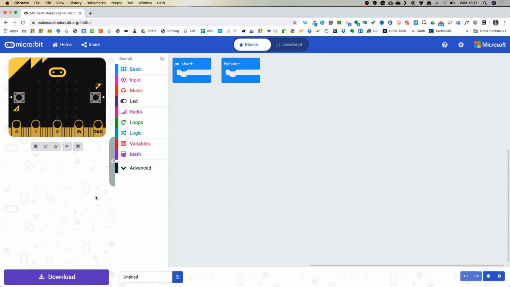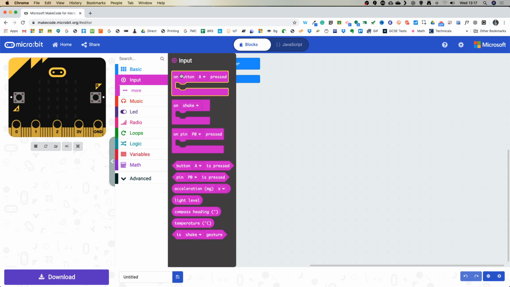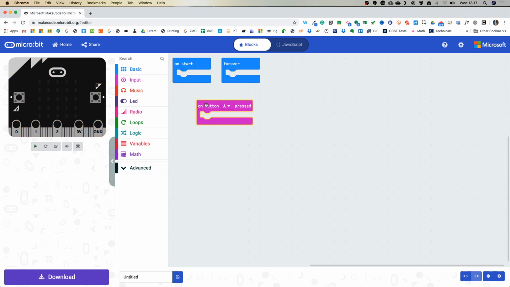So today we're going to be using a lot in the radio section here, this kind of pink block. First of all, though, we're going to get a basic input. We're going to say on a button press. So we're going to click on that or drag that in, and we're going to use our communication methods just through the buttons today. We may use a few extras as we go through.